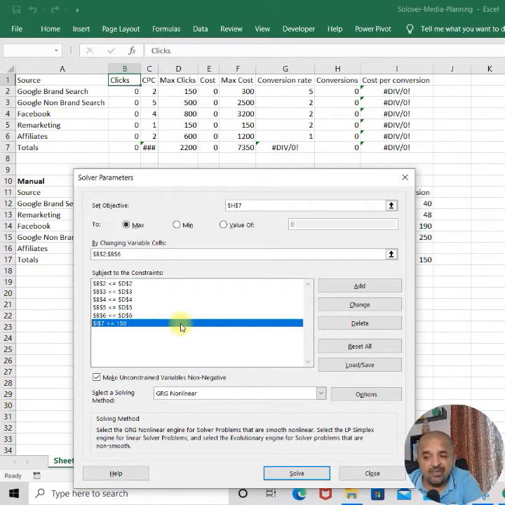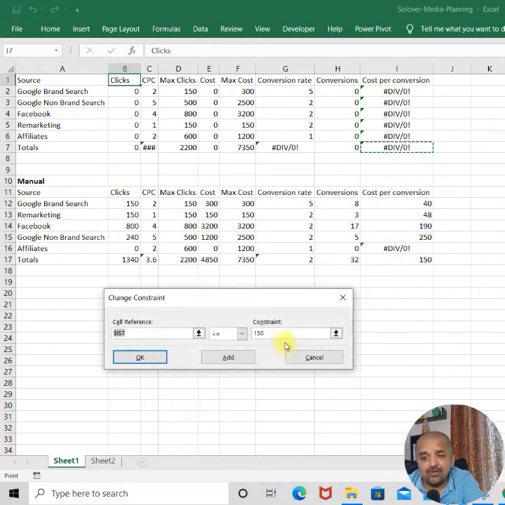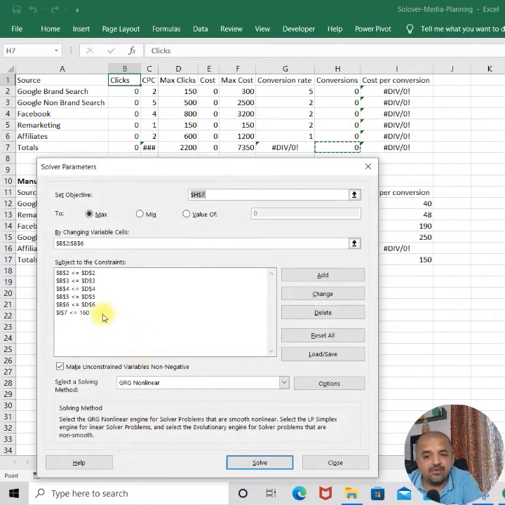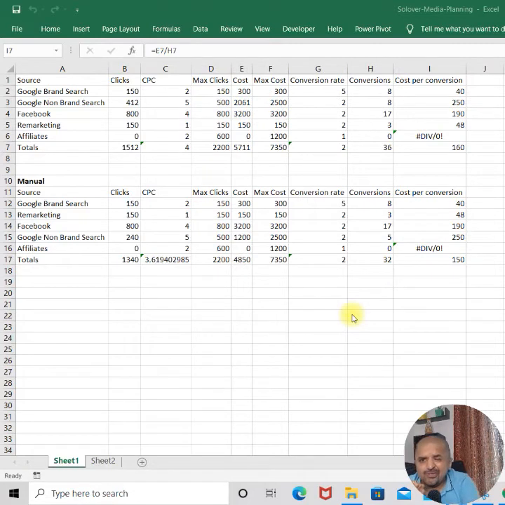All you have to do here is basically change this value to 160 and okay, here we go. This is done. And after putting all the constraints and all the objectives, all you have to do is just click on solve. So here we go. Solver add-on has solved this problem for you. It has given you at 160 you can get maximum 36 conversions, and with this media mix where it has basically killed affiliates and it has optimized other channels to their max efficiency.